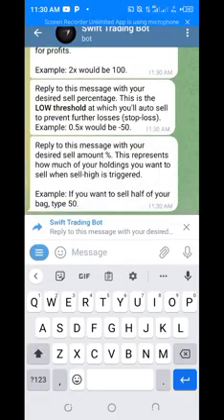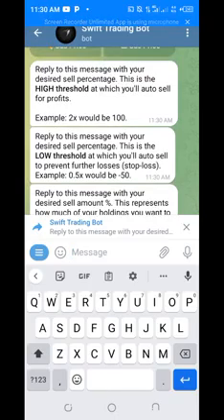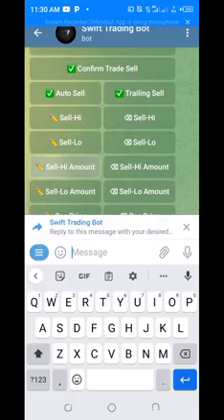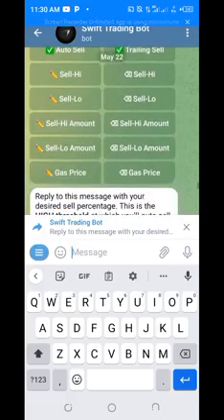That means if you say 50, it's taking 50%, which is your initial capital. Understand? If you say 75, that means it's taking your initial capital and 50% of the profit. Okay. If you say 100%, that means it's taking everything. It's selling off everything. Now, if you say 0%, that means it's not selling anything at all. Okay. Now the next thing is sell low.